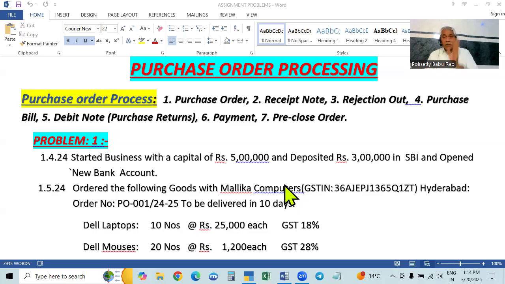We will send the purchase order to the supplier. They will check, and then they will send the goods to us. Along with the goods, they will send an invoice, or sometimes they may send the invoice after some time, that is tomorrow or the day after tomorrow.